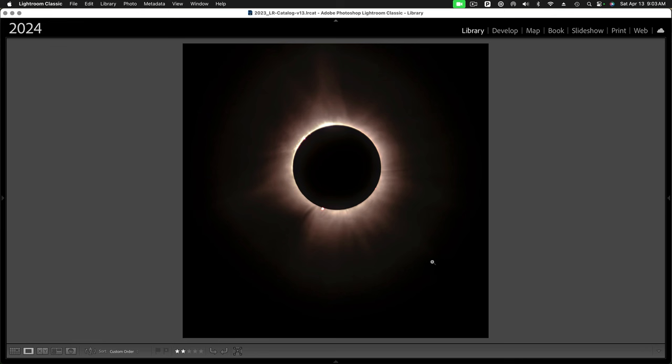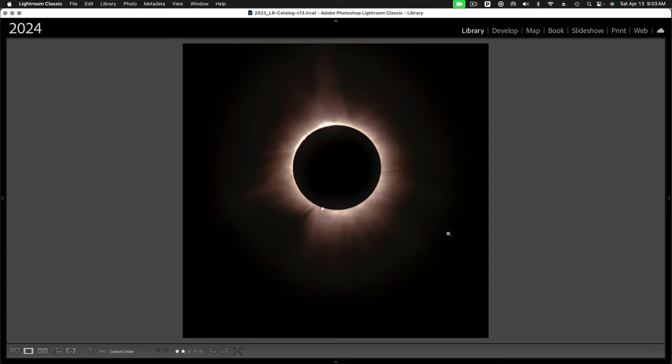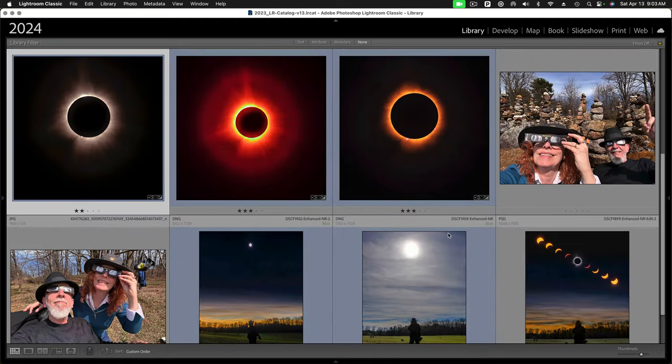And actually, I'm not sure that there's all that much difference in terms of the structural detail in the corona between this one. It looks a bit wider, perhaps, than this one. But anyway, here's the rest of the pictures.